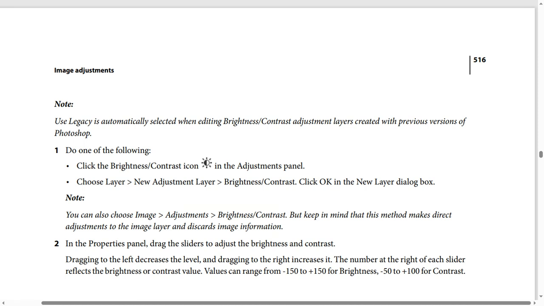Step 2. In the Properties panel, drag the sliders to adjust the brightness and contrast. Dragging to the left decreases the level, and dragging to the right increases it. The number at the right of each slider reflects the brightness or contrast value, and the values can range from minus 150 to plus 150 for brightness, and minus 50 to plus 100 for contrast.